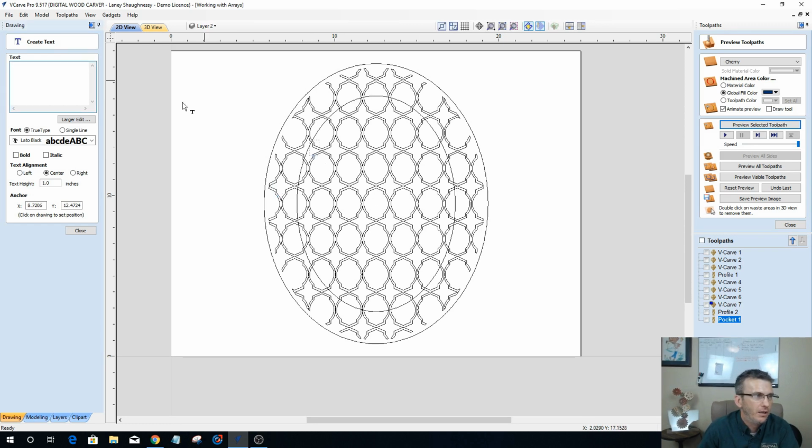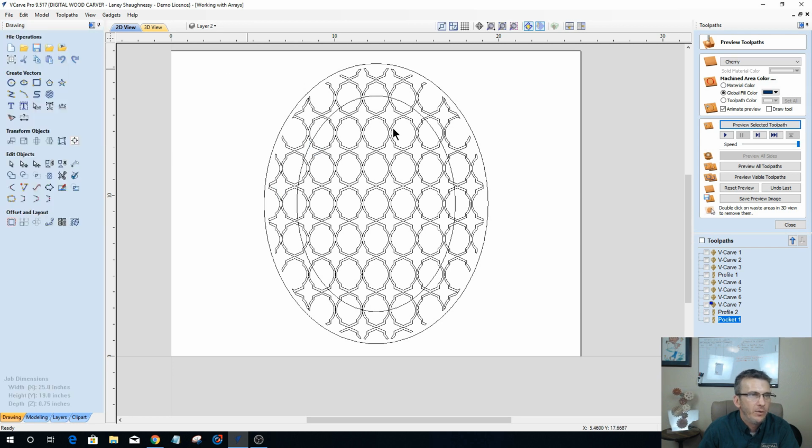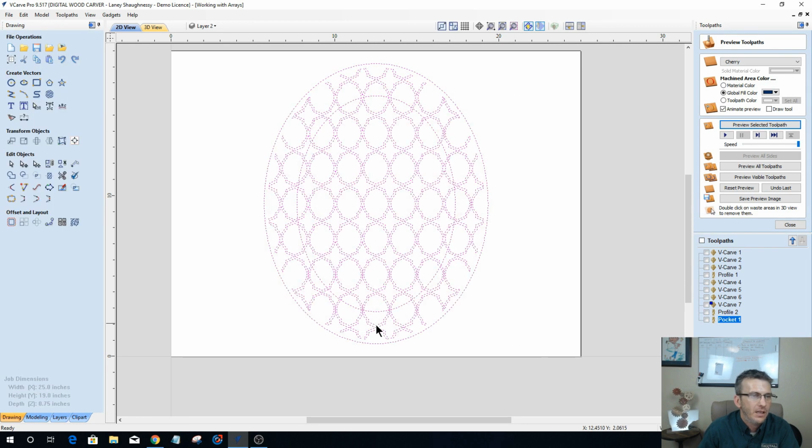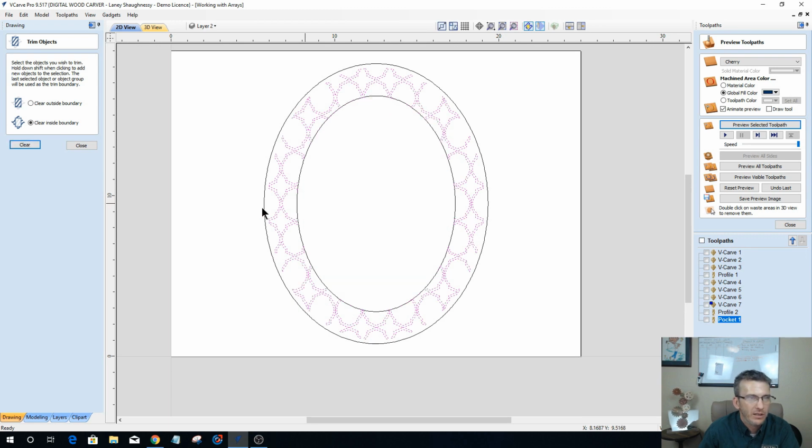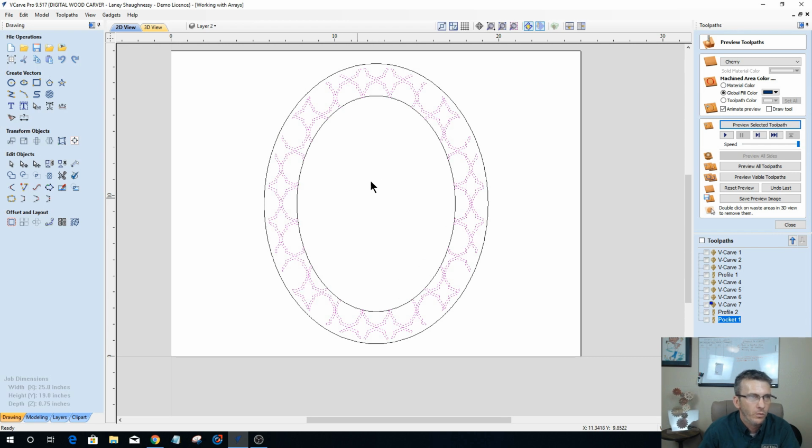If we select our, let's close this text tool. If we were to select our design, turn that border off, select the inside oval last, and go into our trim tool and clear inside the boundary. Okay, it'll clear that way. That way we just have a small V-carve area to do for this frame, this plaque, whatever the case may be.